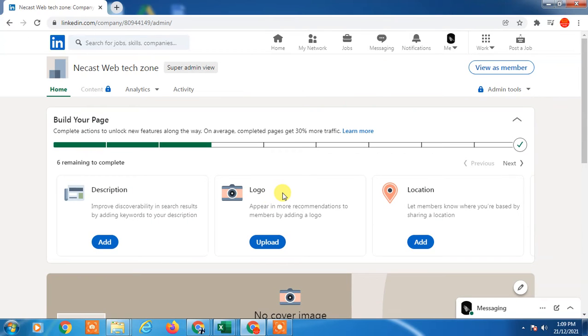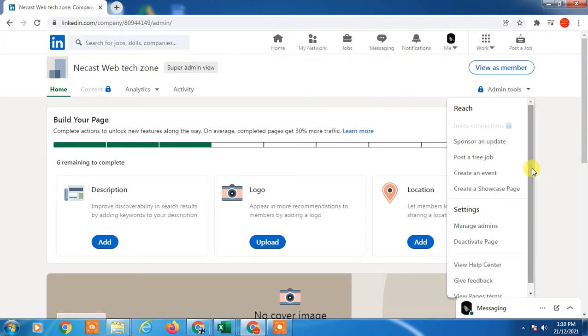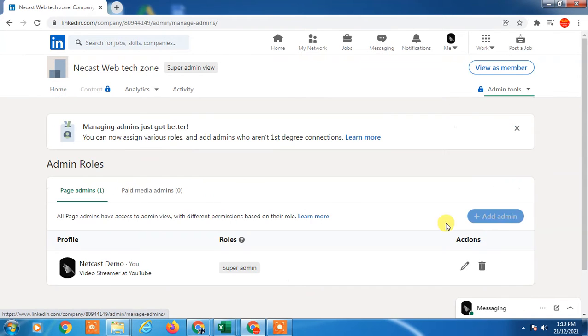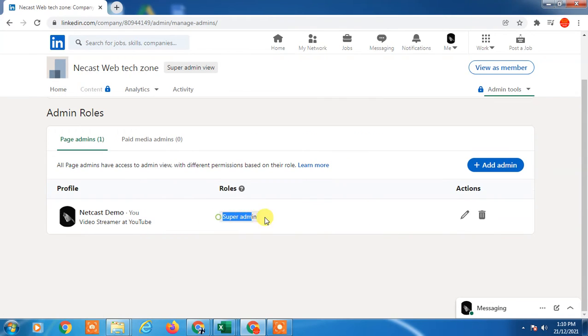Okay, so this is my company page and this is demo. So I want to add someone as an admin in LinkedIn page. When you add admin on LinkedIn page, you are giving access as an owner. Okay, so here you can see on the right side the admin tools. In admin tools you can go to manage admin.